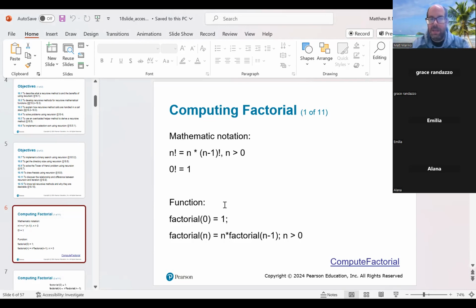So one common example is a factorial. The mathematical notation for a factorial is whatever your number is, n, equals n times n minus 1. So if you have a factorial of 0, it equals 1. You'd have factorial n equals n times factorial n minus 1, as long as n is greater than 0.